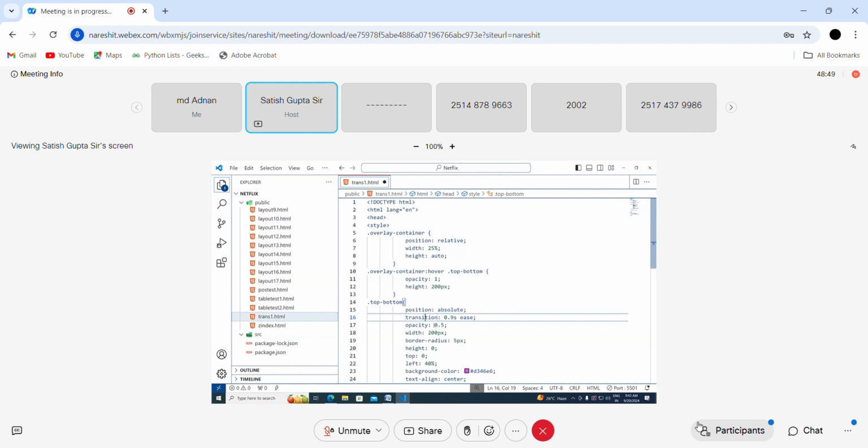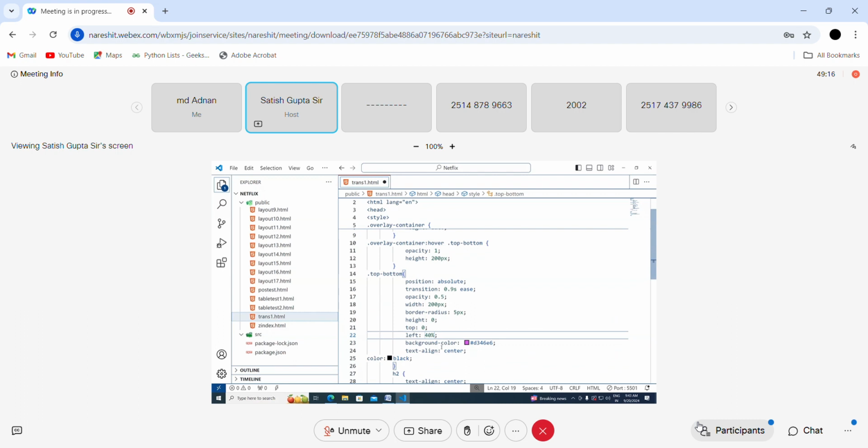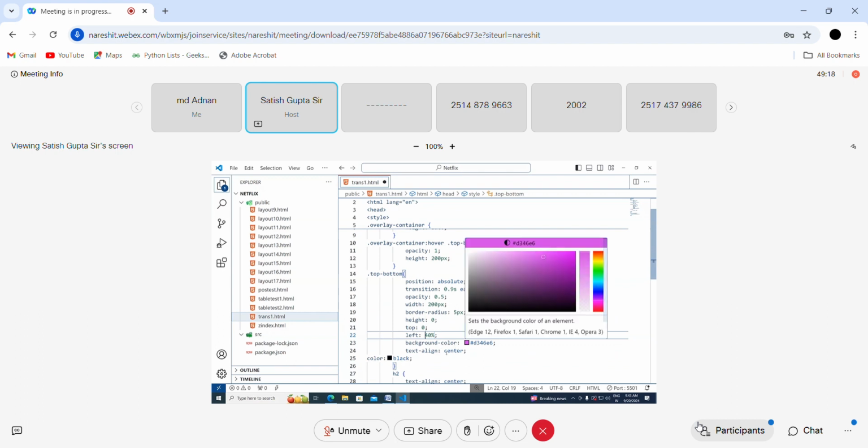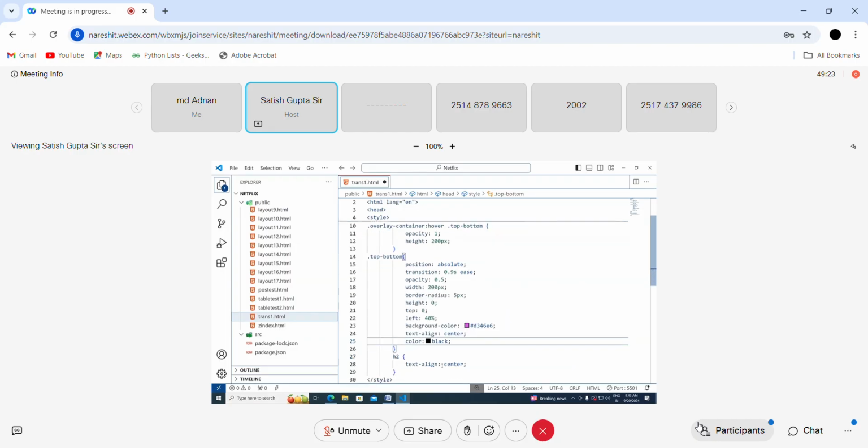Then opacity is given like this. Width is given 200 pixels, border radius is given 5 pixels, and height is given 0. Within the container it is displaying at the top, and left is given 40 percent within the container. The background color is pink, text alignment is center, and text color is black.